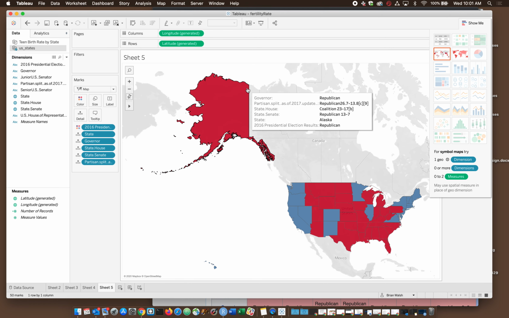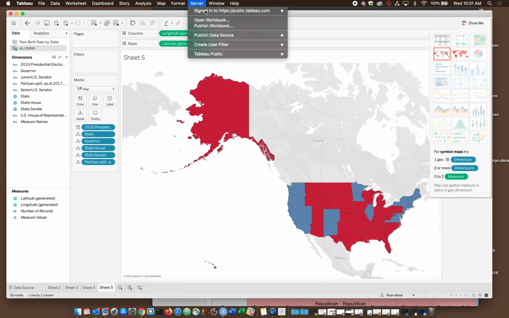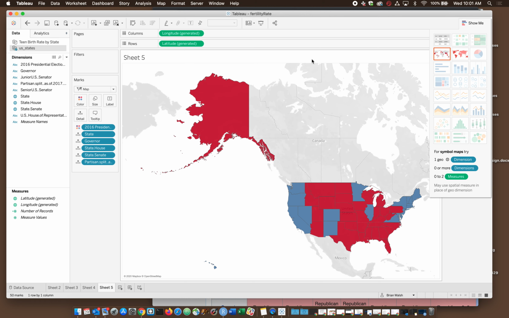saving over it. So what we just did is extract our data in the sense that we made it uploadable to Tableau server, or I'm sorry, to Tableau Public. So now if I save to Tableau Public, hopefully we won't run into any errors.